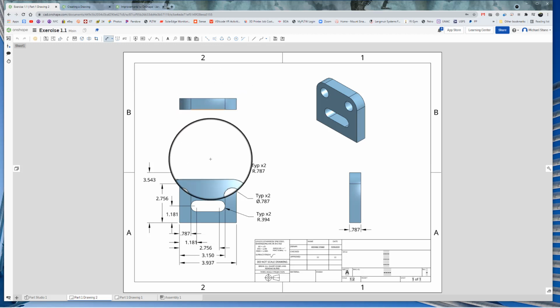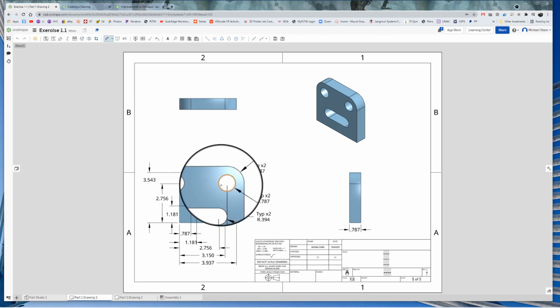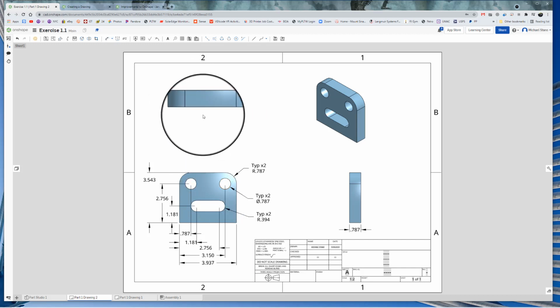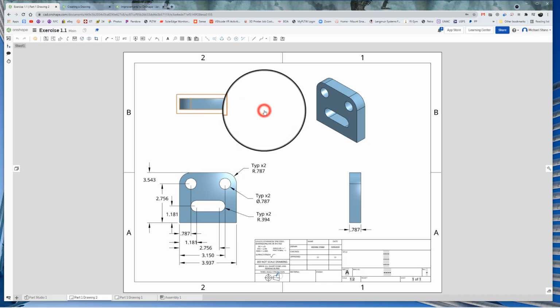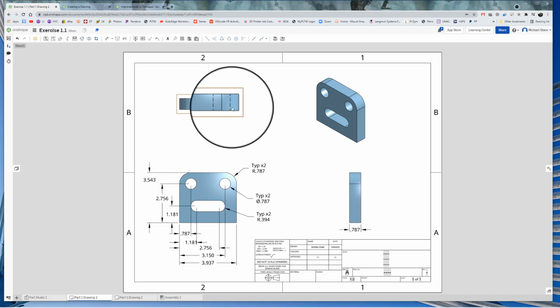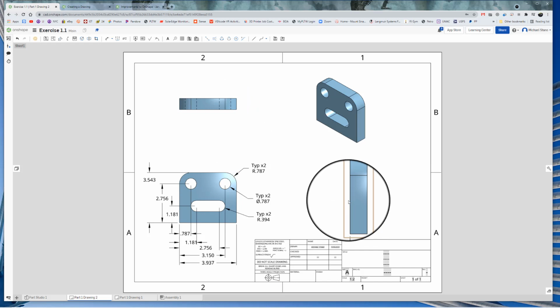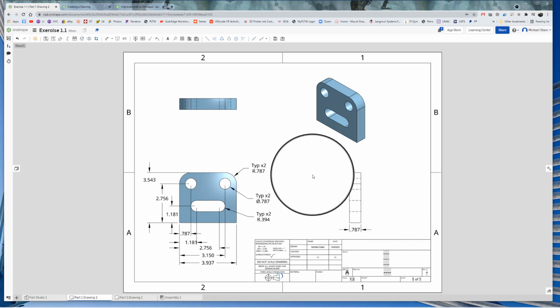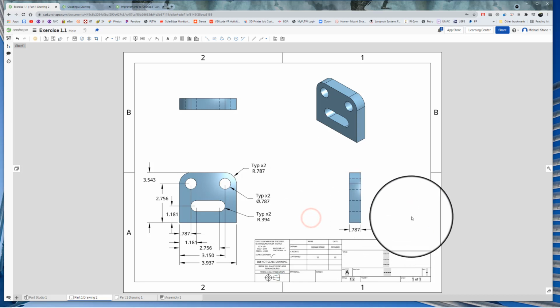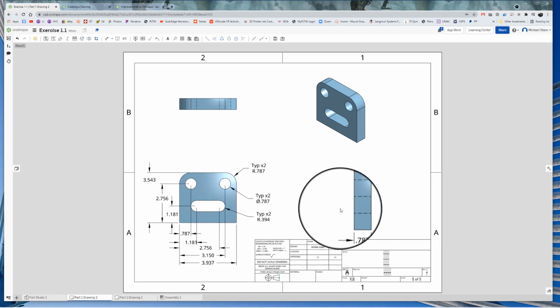What I don't like about this view is I don't have hidden lines, but I can add center marks in and center lines as well. So let's do that. If I hit escape, I can actually go show, hide, hidden lines. Let's see if they show up. So now those hidden lines show up, and I can do that right here too, right? Show, hide, hidden lines. And give it a second. And there they are. So now I have my hidden lines for this, which are my center marks.